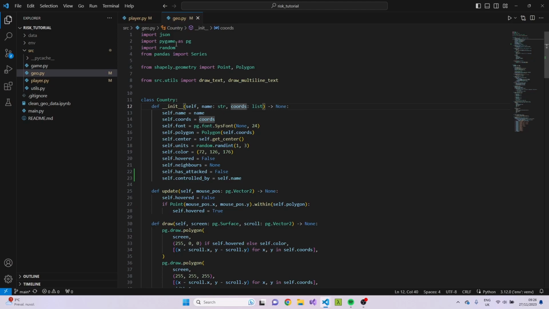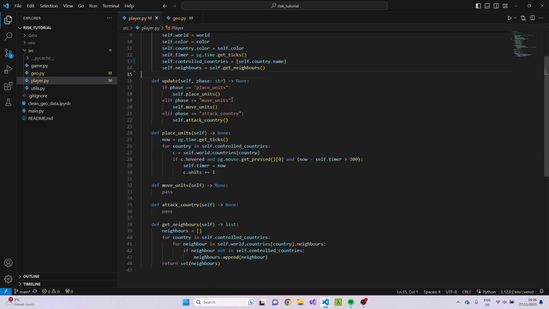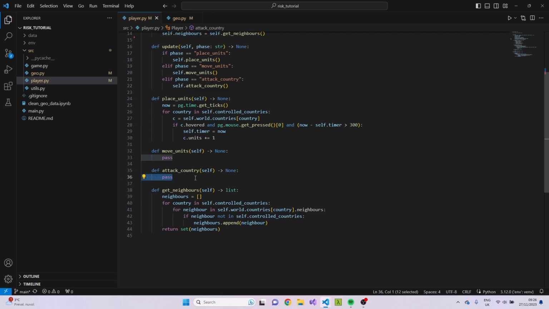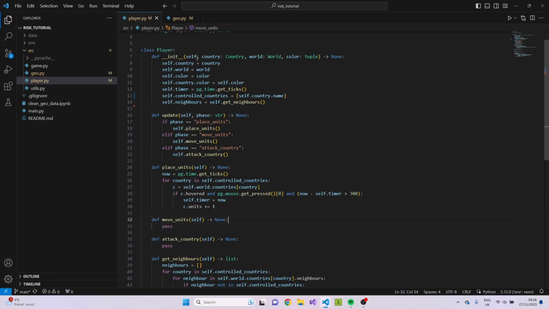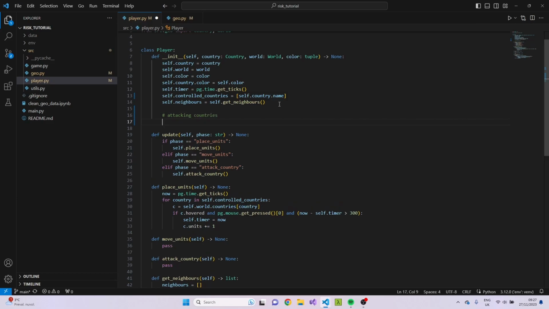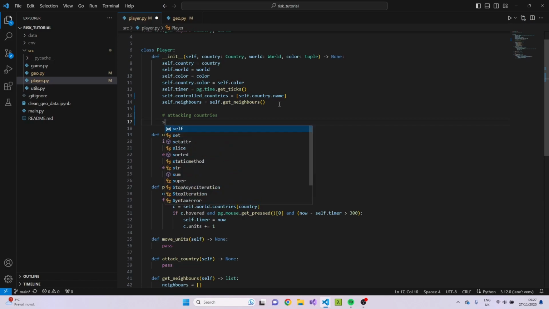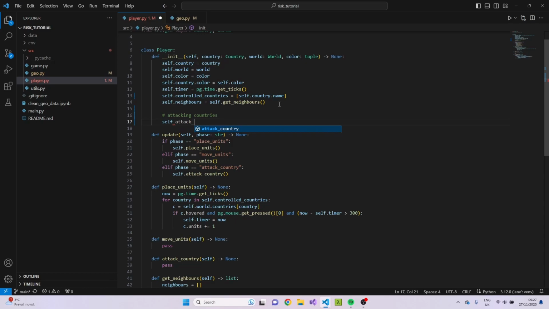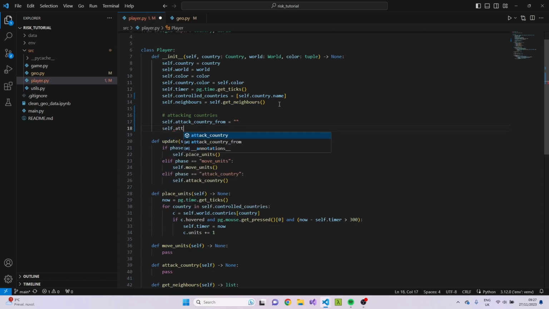So now that we've done that, we can move back to our player script, and we're going to start working in our attack country method. But again, I'm going to add a couple of variables inside of the player class to help us with this method. So these variables are for attacking countries, and I'm going to have two strings, one to indicate which country we are attacking from, and another variable to indicate which country we are attacking. So these are going to be called self.attack_country_from, initialized as an empty string, and then the other one is going to be attack_country_2, again an empty string.